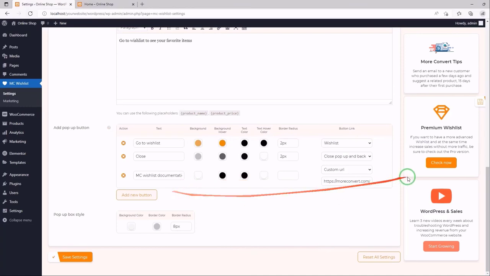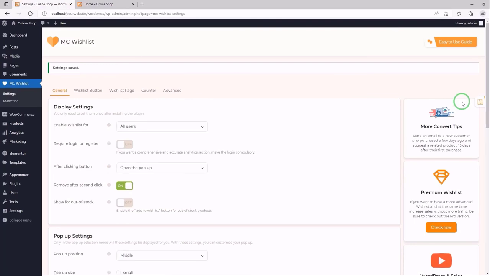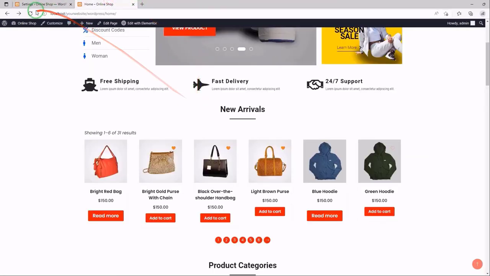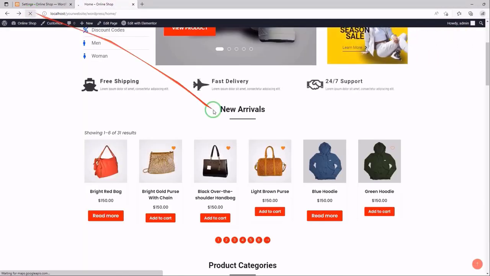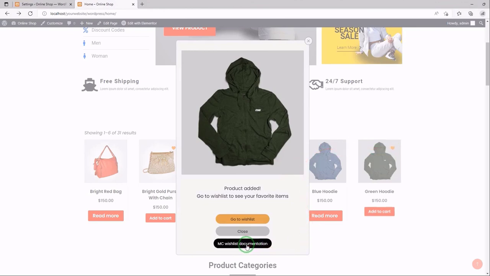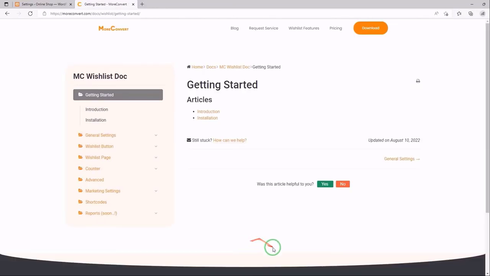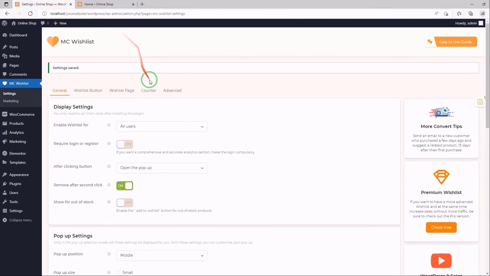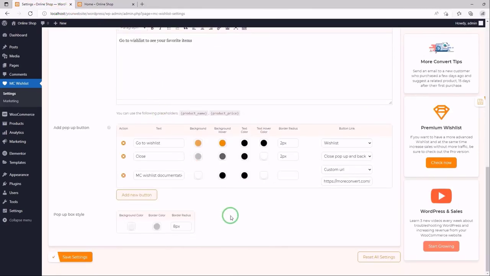Okay, let's save it and see what happens after adding a new button on the pop-up. We have this item. You can see the new button, and if I click on it, it will direct you to the URL that I've set. So let's go to the last item and see. It refers to the pop-up box style. This means the total display of the pop-up box.